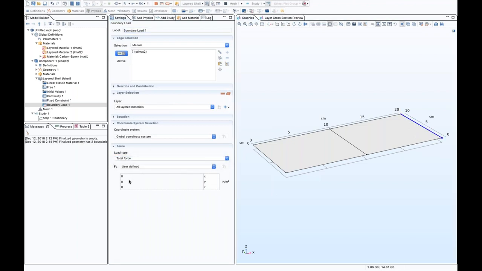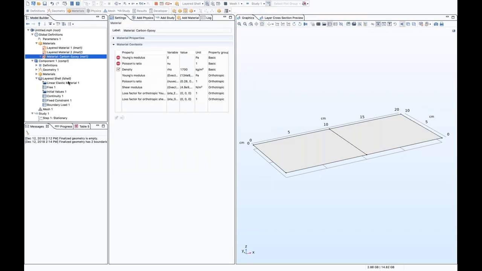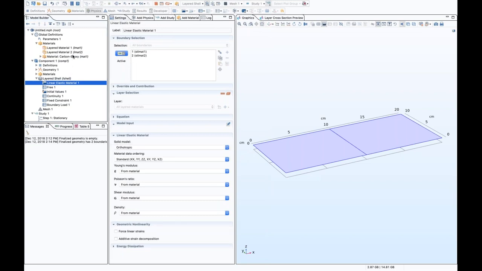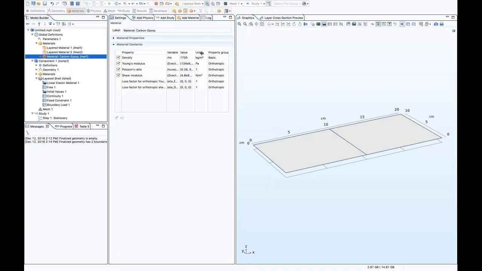And let's say it's a total force in the Z direction, let's say 10 newtons. And since we are using non-isotropic materials, but orthotropic materials here in the linear elastic material model, we need to change the default isotropic model to orthotropic. So if we go back to our layered materials and our one single material, you can see that these Young's modulus and shear modulus values now are a matrix representation since we have an orthotropic material.